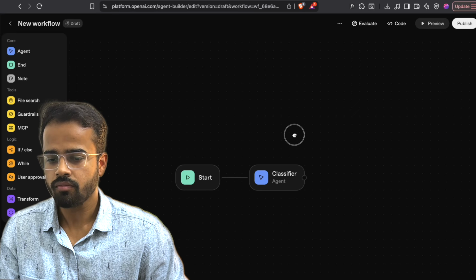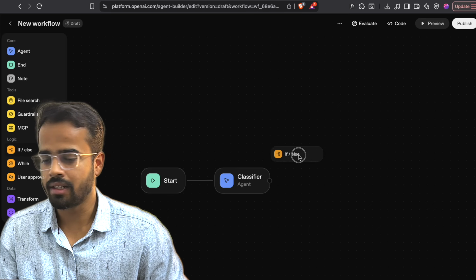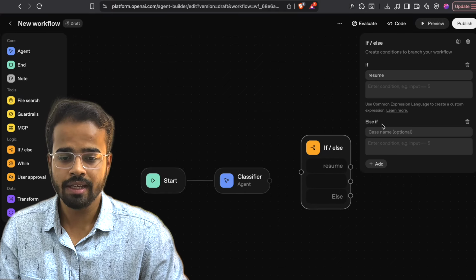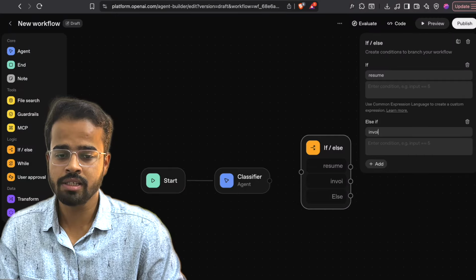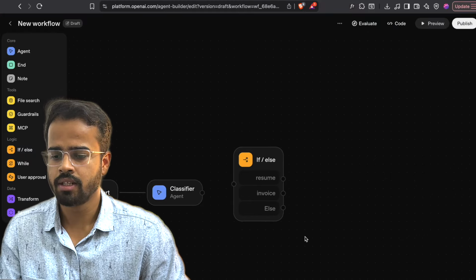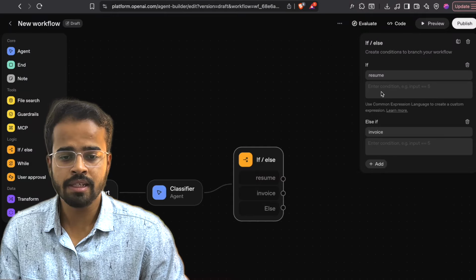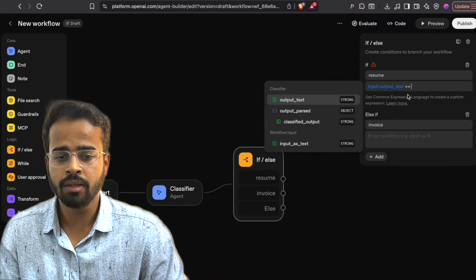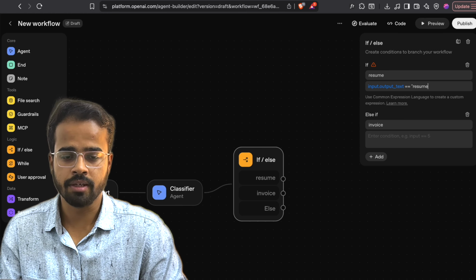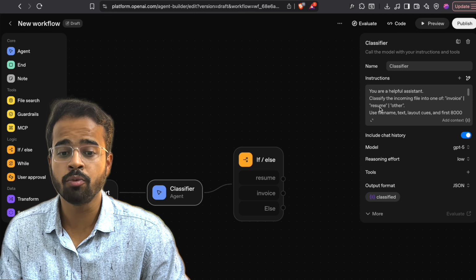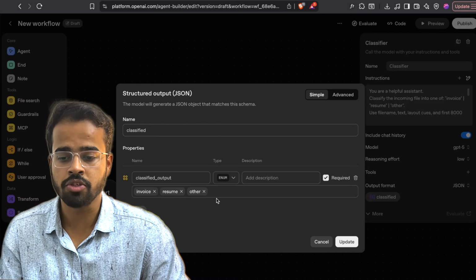Now I need a classification if-else. So if, is it a resume? If it's an invoice, or other. Other is other. So let's just connect these two. If it is a resume, what I want is this classified output equals resume. That's the text, right? Why are we writing this? Because it will classify whether it's an invoice or a resume and give the format as invoice or resume or other.